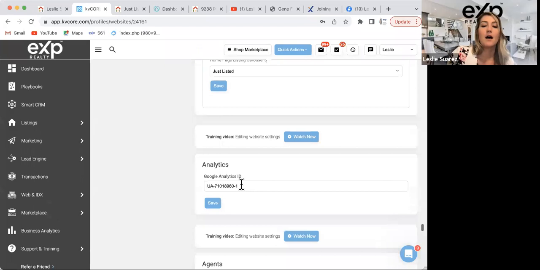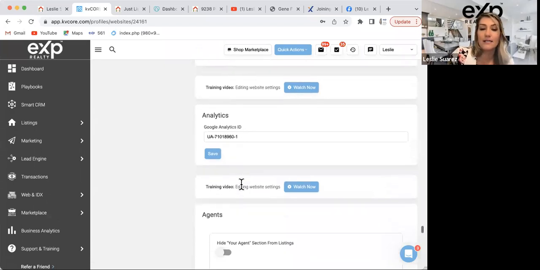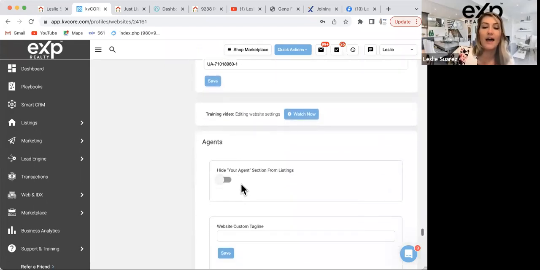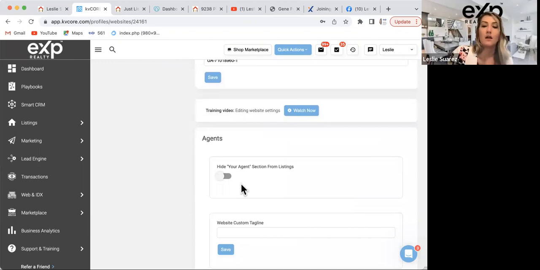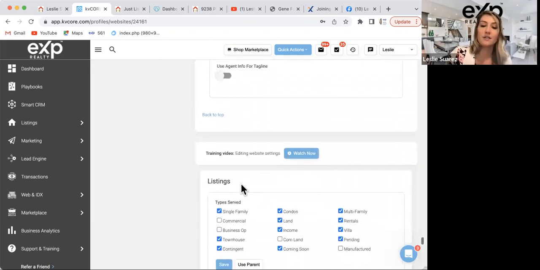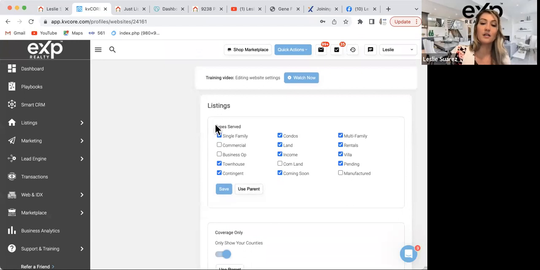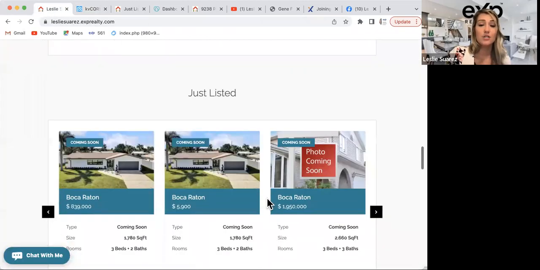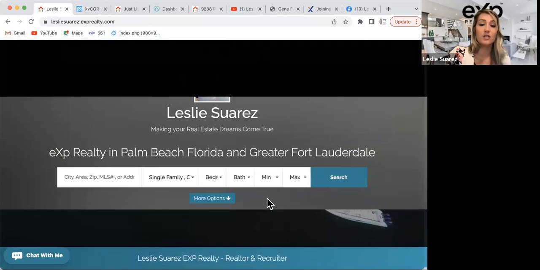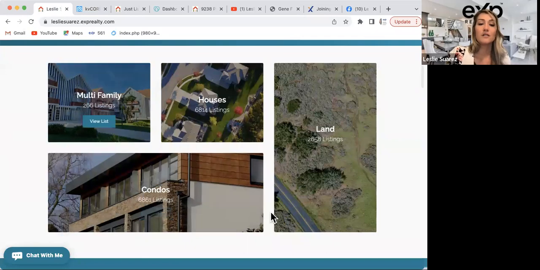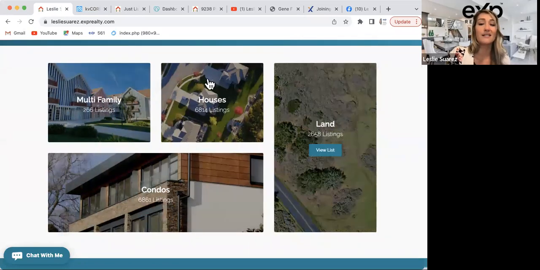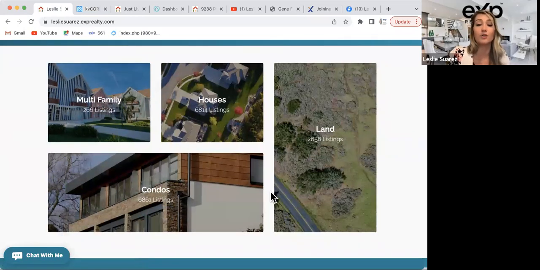You do have a Google Analytics ID, so you can check that and see how busy you are, if you are a Google advertiser. Underneath here, you can change the type of listings that your clients can search for on your website. So if I go back up to the search tab, or even here, you'll see I have that people can search for everything except for commercial, because I do not do commercial.